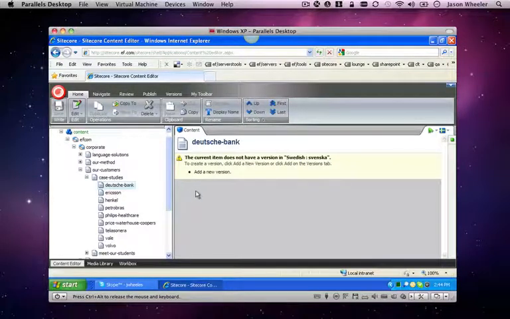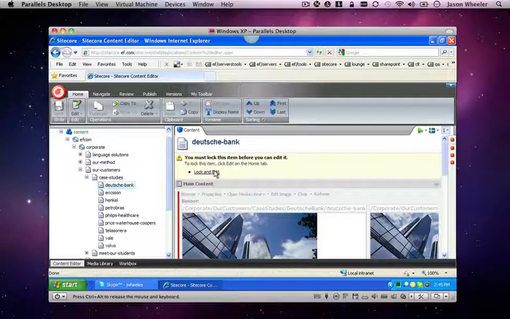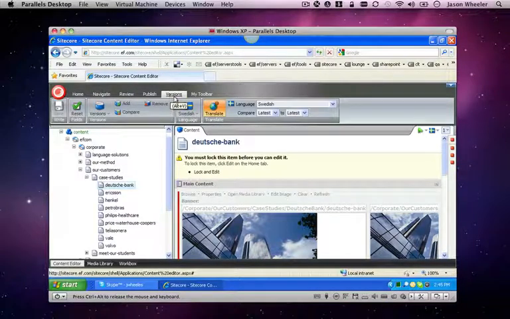Now you'll see when you click on this that there's a warning saying that the current item does not have a version in Swedish. This will, of course, say in your local market language. So in order to begin, we first need to add a version for Swedish so we can actually translate this. We'll just click the Add a New Version link. There we go.